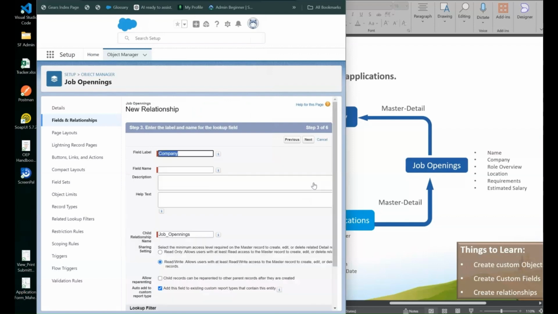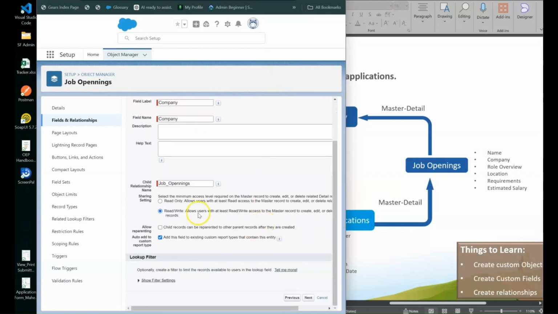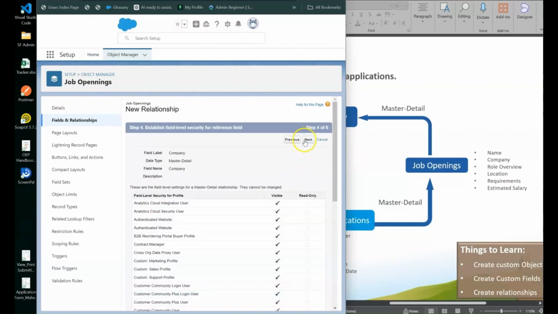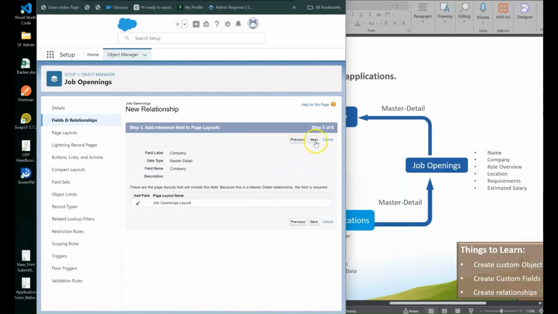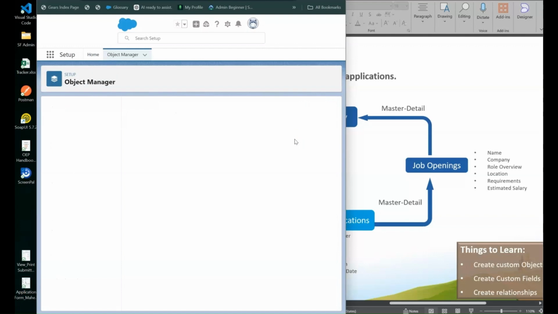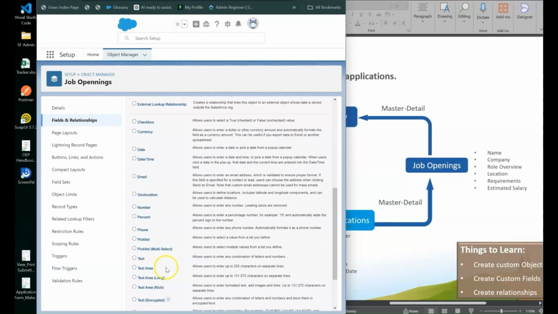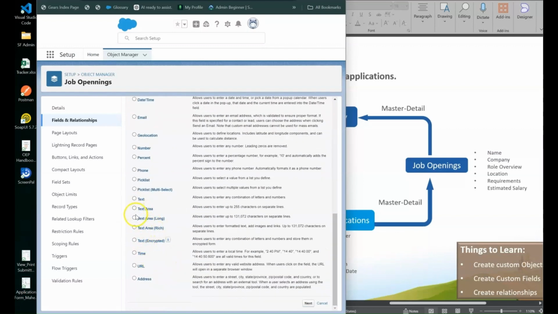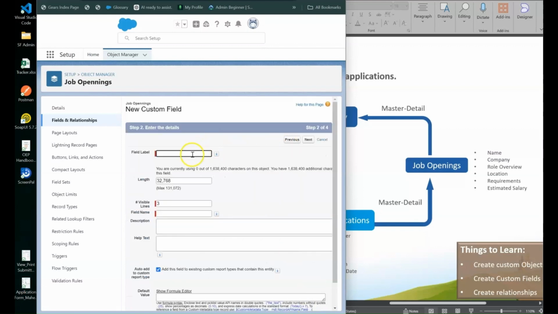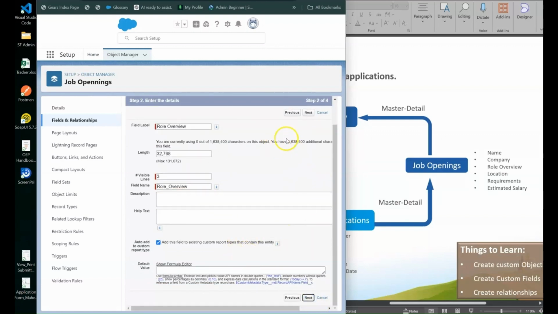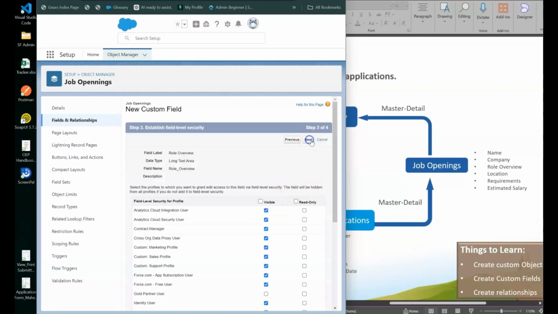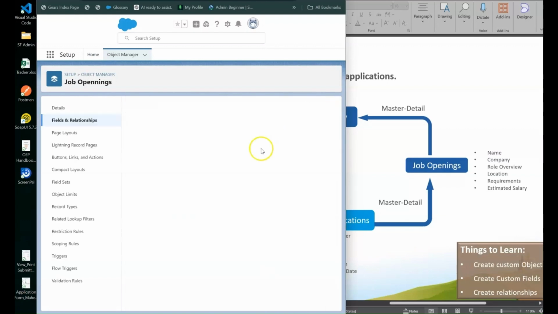Then next. I will keep the child relationship name as companies. Leave everything else default. Then yes. Save and create new. So next is role overview. That should be text and it should be long text because overview could be quite lengthy. You can always write the help text that help to understand why this object was created or field was created.